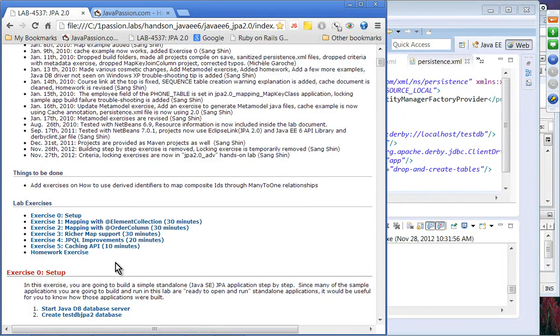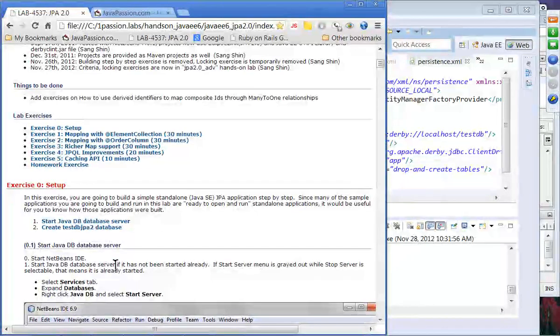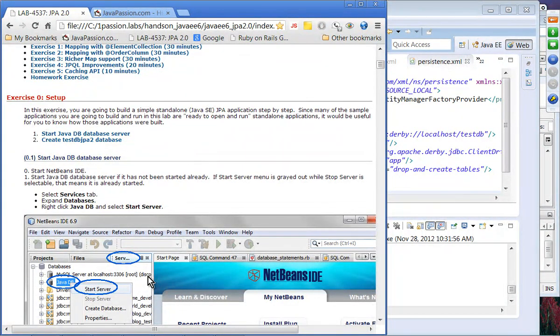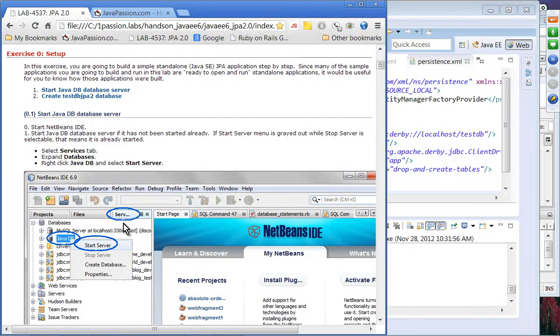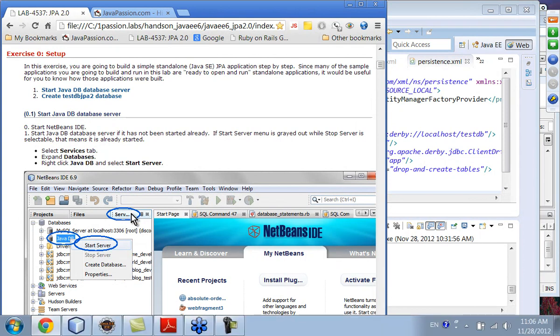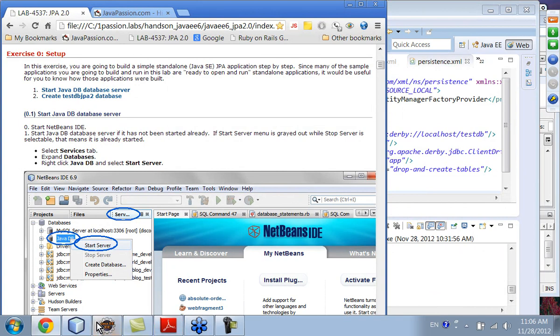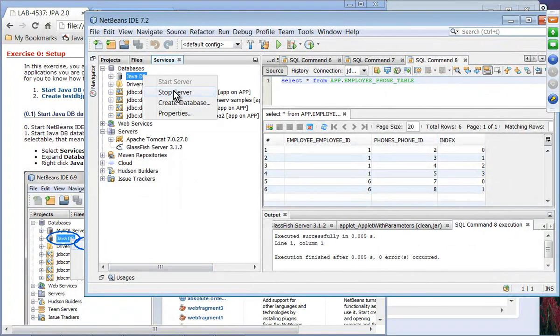All right, so first you have to set up, so you have to start the Java DB database server. That's the database server we are using in this hands-on lab, but you can use MySQL or any other database server. But the sample applications are built with the assumption that you're using Java DB. The easiest way to start the Java DB server is from NetBeans. We select the Services tab, then Java DB, and start server, and I have already started it.